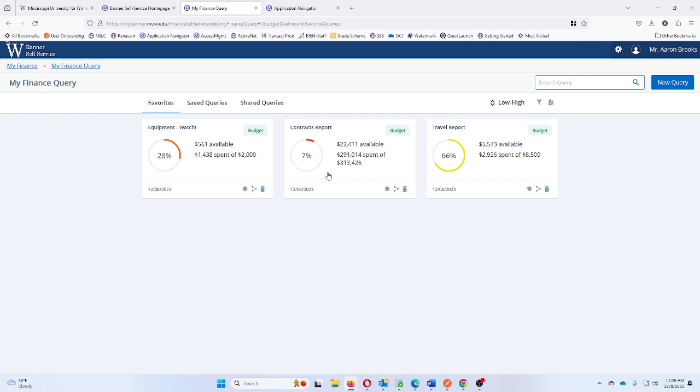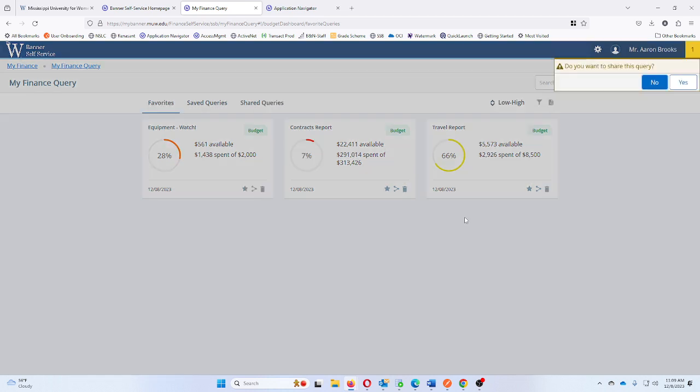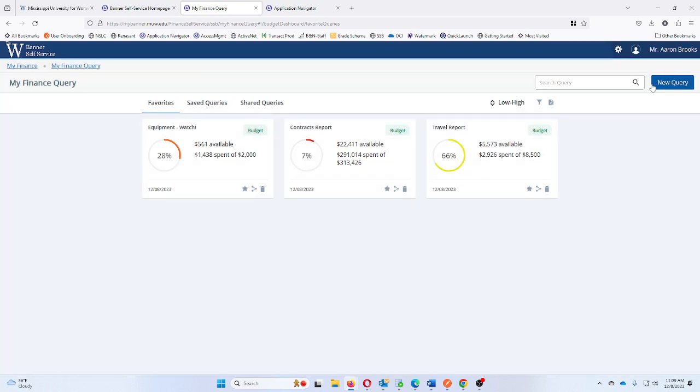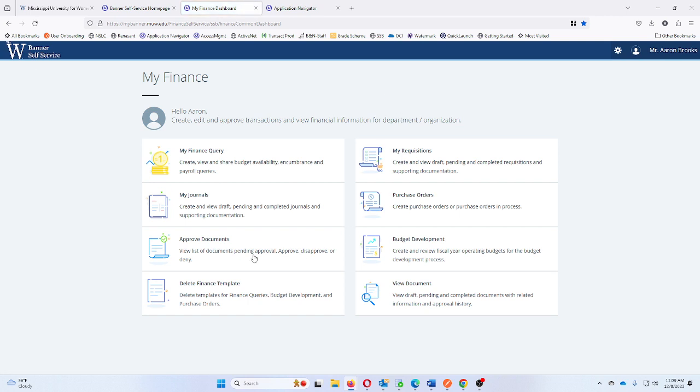If I wanted to share this out, I could by clicking the share query, and if I shared it out, the problem here is that it will share with everybody that has access to this, right? So I'm not going to share that out. If I have a lot of these saved, then I can pick how I want to sort these based on the budget number, or how I want to filter. And also if I wanted to view a particular document. Another way to view those documents under my finance is by going to view document. But we will cover that in another video.